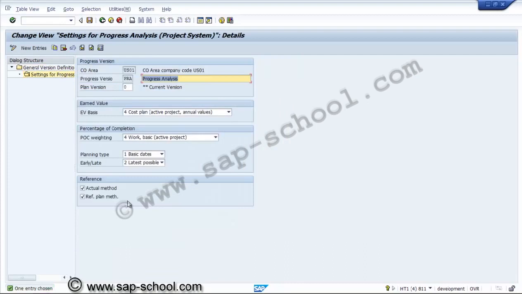For this also, we have entered the cost plan and weighting and basic date, latest possible. Work base also we can do.